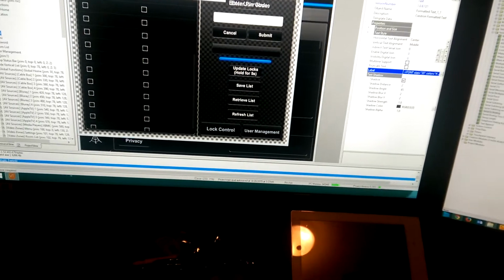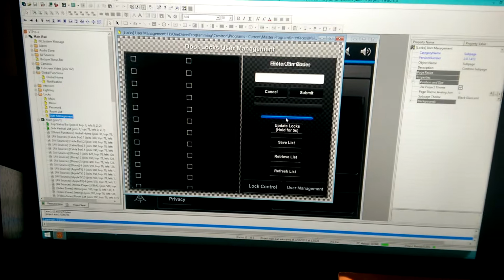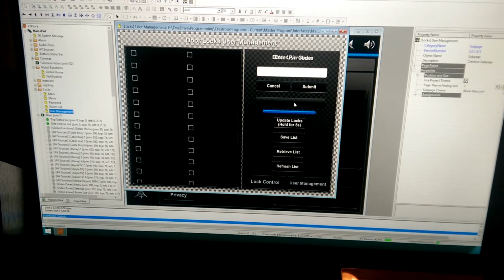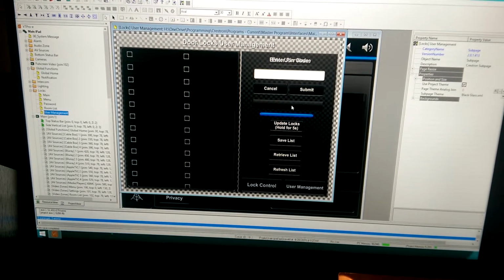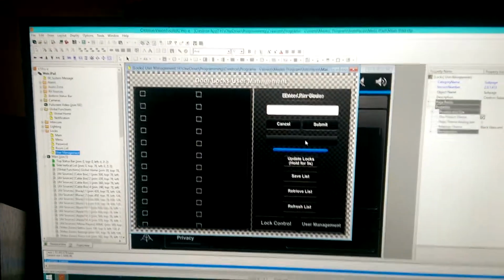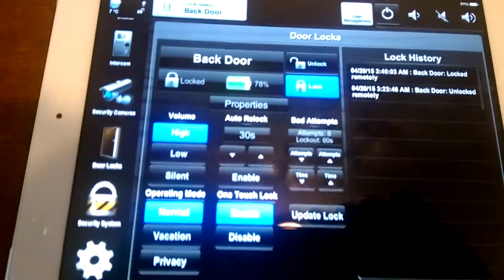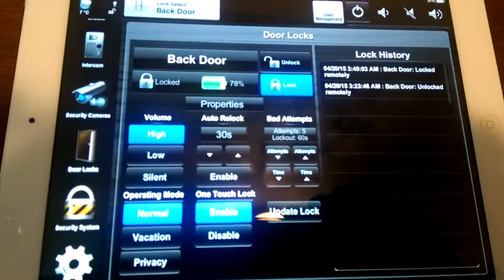And just to show you what it's like, this one right here, a little status bar pops up when it's updating, and then this is a text readout showing you what's going on, whether the list was saved, retrieved, refreshed, the lock was updated, whether it's updating at the time or whatever the case is. So that's kind of neat. And so that's basically the lock program I made.